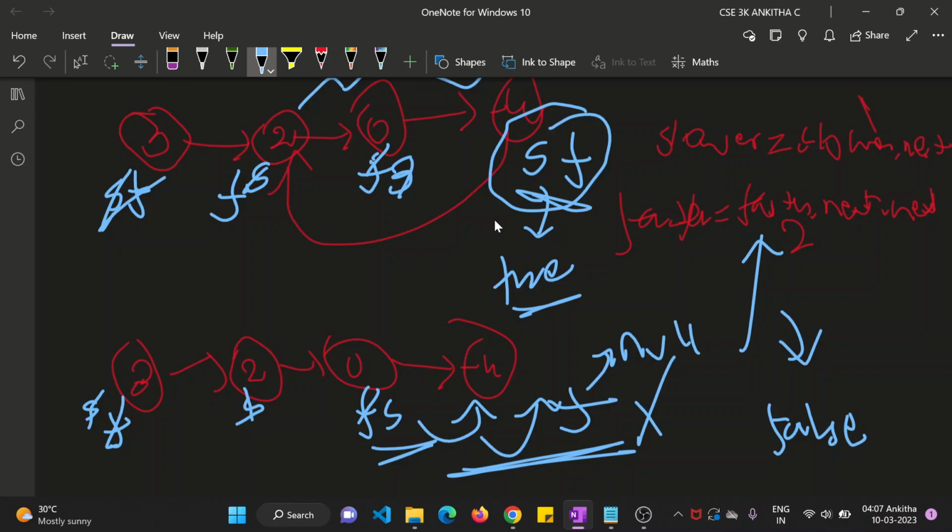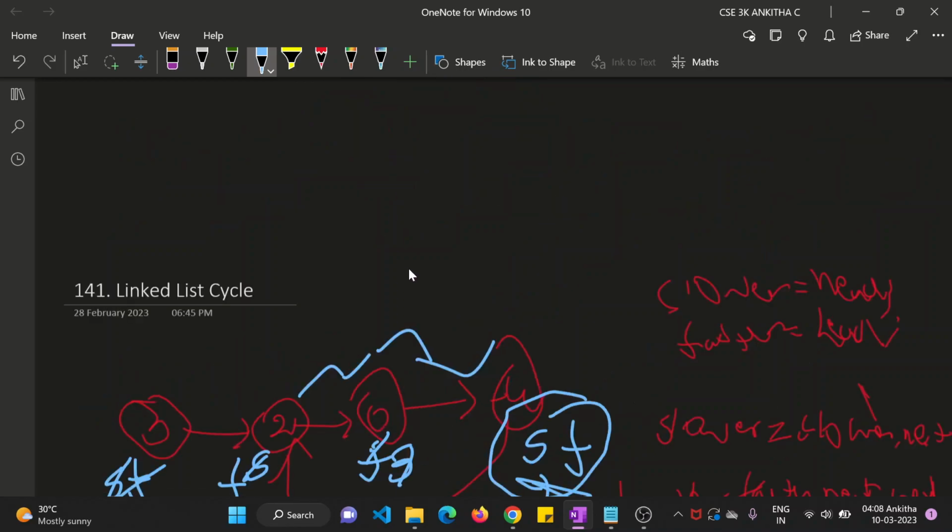So how do you conclude that if these two pointers are meeting at a node, it means there is a cycle in the linked list? To know that, we will take an example.